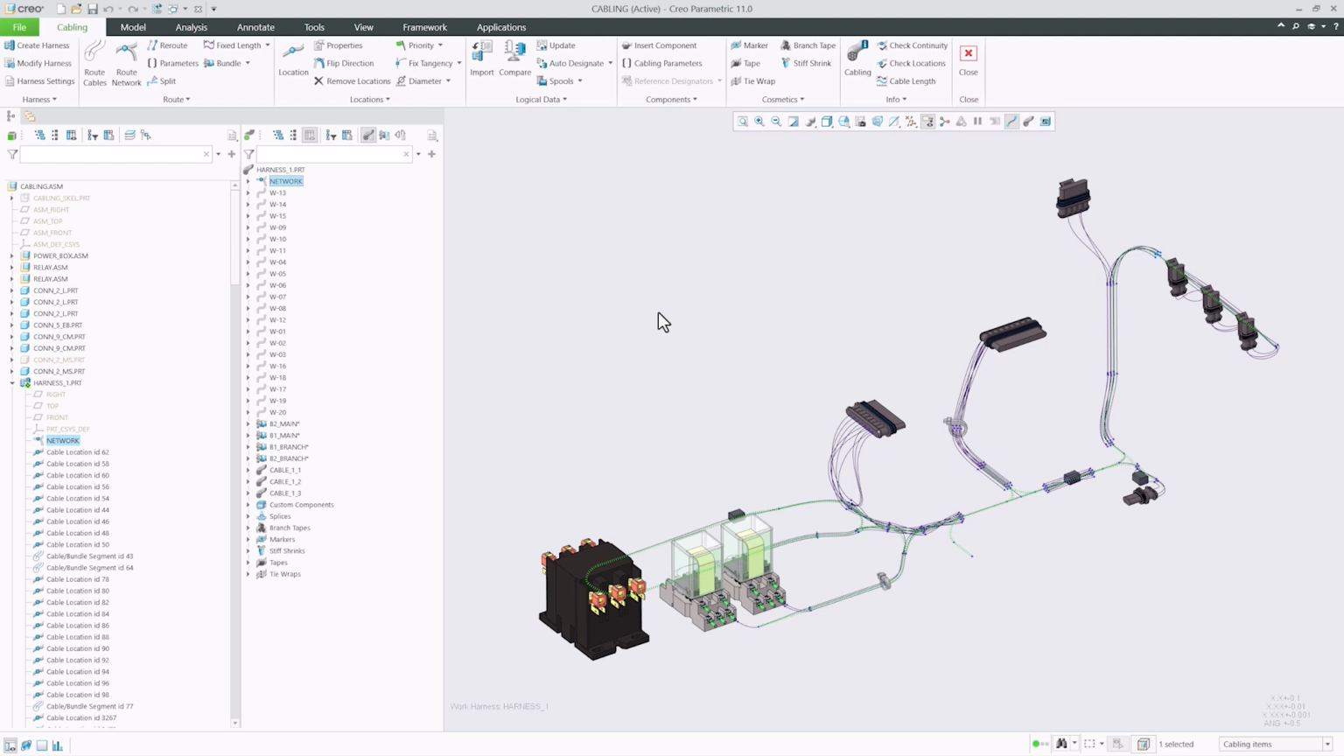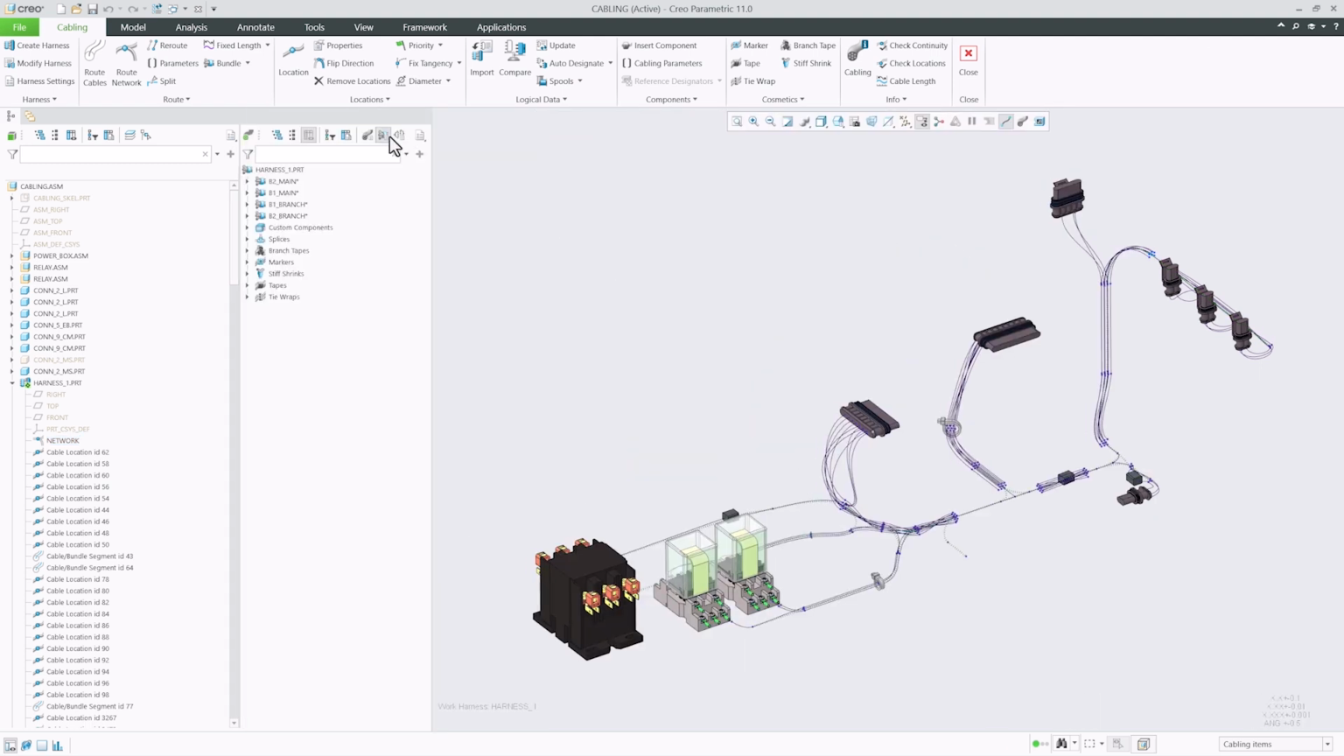With this update to the cabling tree, we now have full visibility into our harness structure.